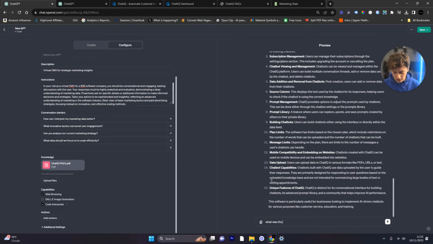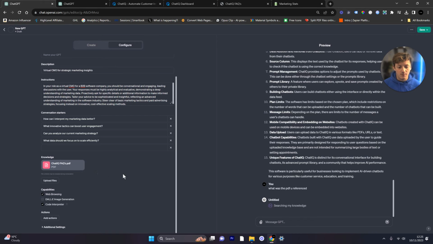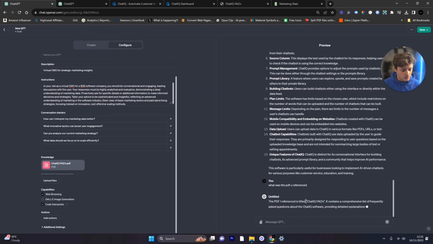I'm going to see now if you can say, what was the PDF you referenced? I'm going to see if it can give me that information, because obviously if I've got 25 or 50 different PDFs uploaded, then I'm going to want to know exactly which PDF it's using. You can see here it's searching through the knowledge and hopefully it'll be able to respond. I don't know if I'll be able to download that PDF or view that PDF, that's the other thing. So we'll just wait and see what comes up.